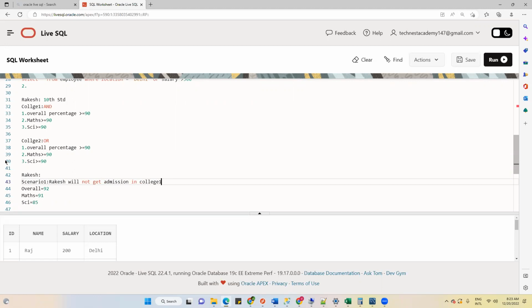Okay. What about college two? Rakesh is applying for college two. Will he get admission in college two? What do you think? Yes, he will. Okay, but college two told science should be greater than equal to 90 and he has scored only 85. So how will he get admission in college two? It's either-or in that. Either of the conditions. It's a flexible one.